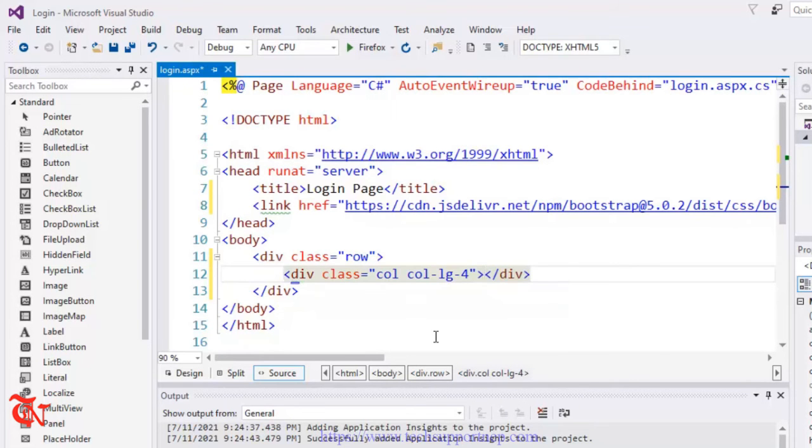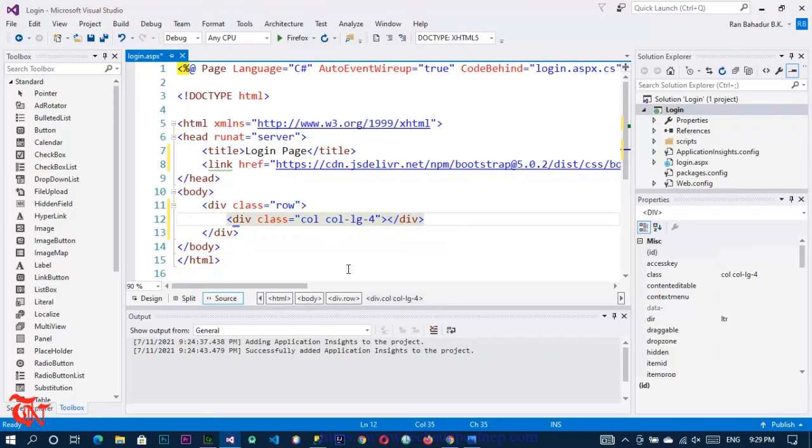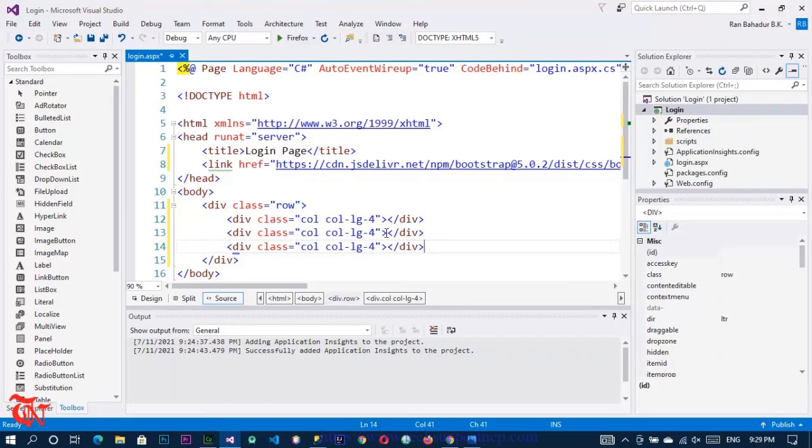So there you go. Now what we are going to do is divide the entire web page into 3 sections. In the first section we are going to display nothing, in the last section we are going to display nothing, but in the middle of the web page we are going to display our login form. So you can simply copy and paste this. Inside this second column we are going to display our login form.